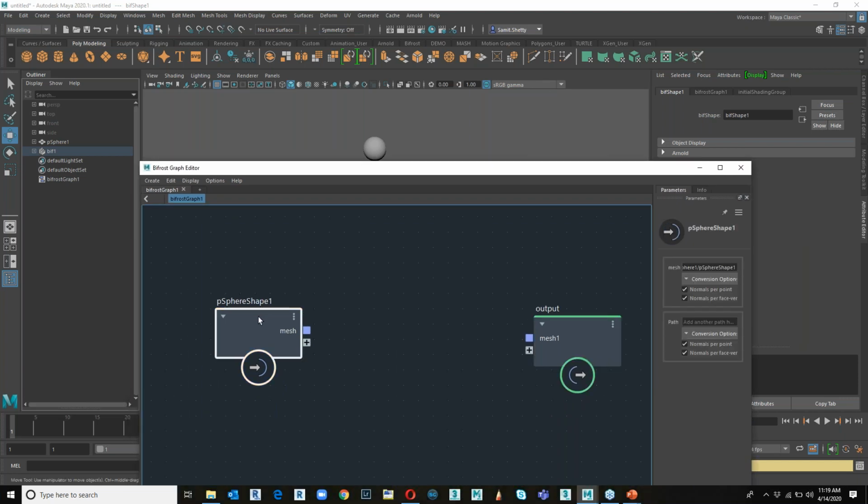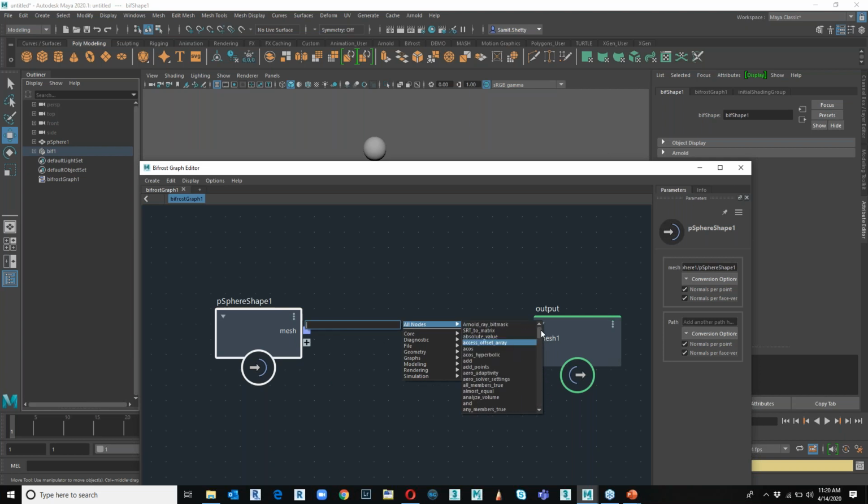So all I did was import the sphere from the outliner, and when I press Tab, you can see I have the All Nodes tab where all these options are available. These are all procedural nodes which I can use one by one to do whatever things I want. But what I'm going to do is just say Basic Particle Graph.